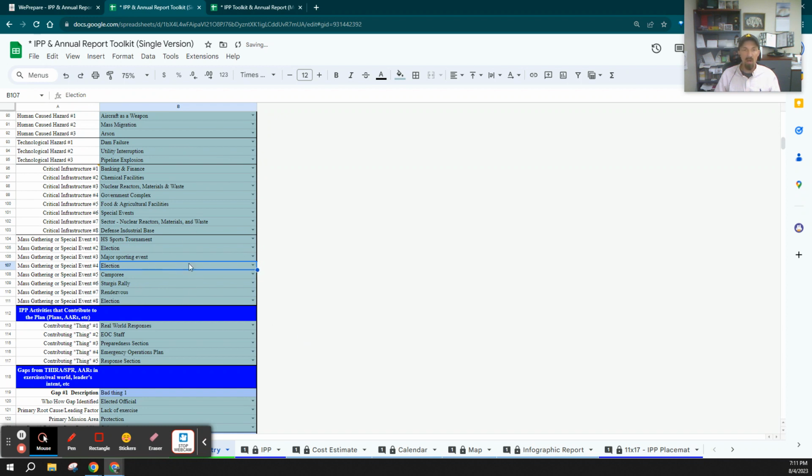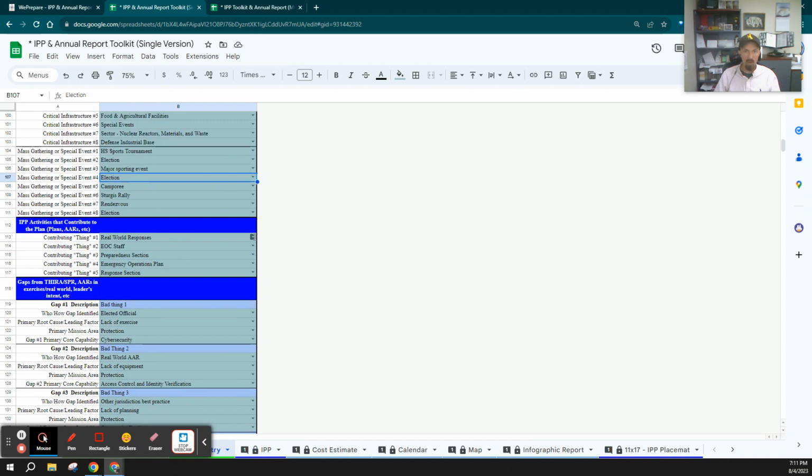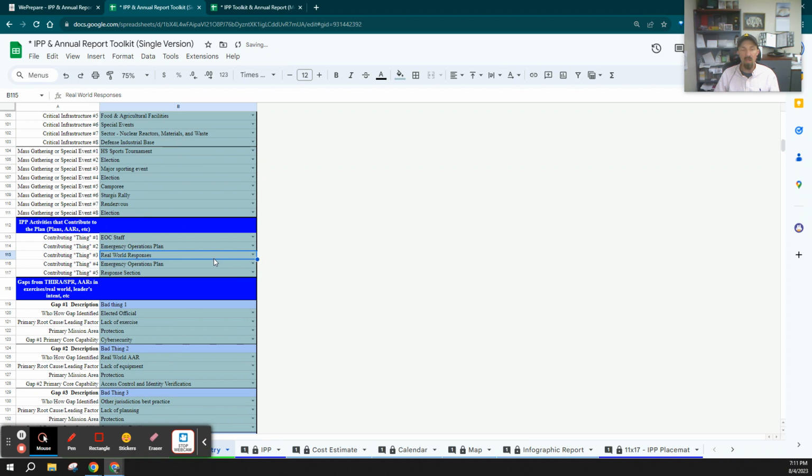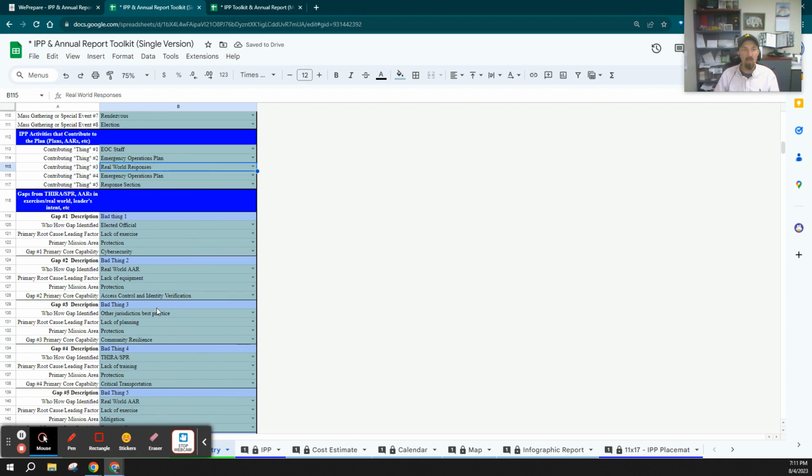Again, I'll show you here in a minute where you can customize these drop downs. What are the plans that will sort of inspire this? Let's say it's the EOC staff is going to be a big one, or EOP, the real world response. Again, like we talked, you can customize all these drop downs.